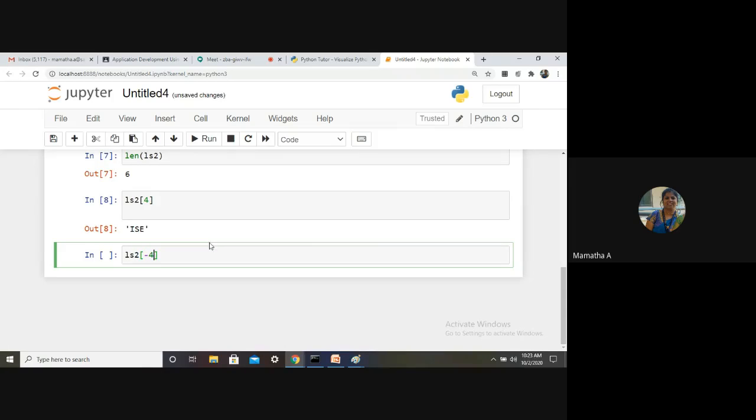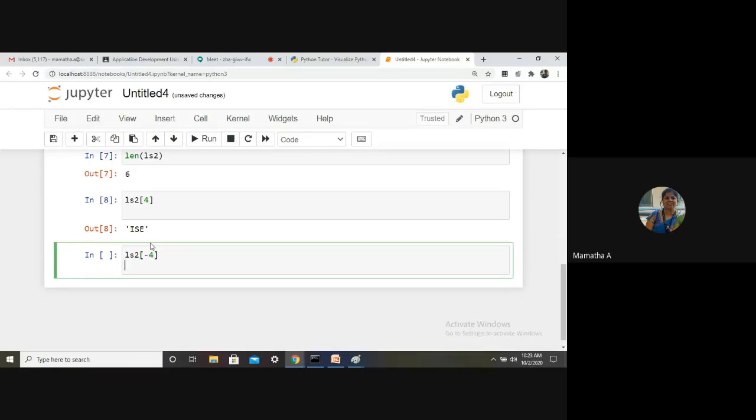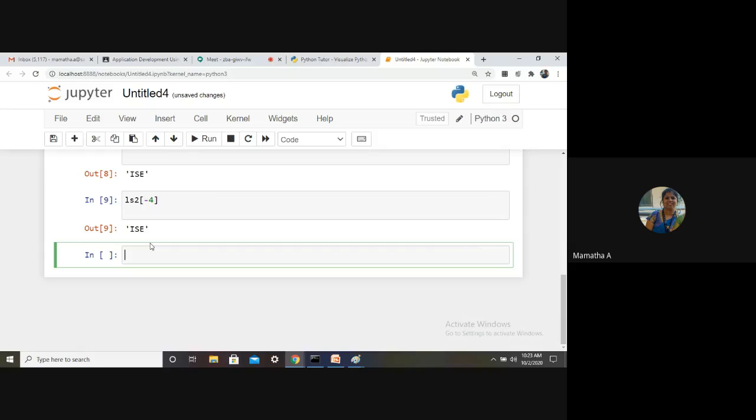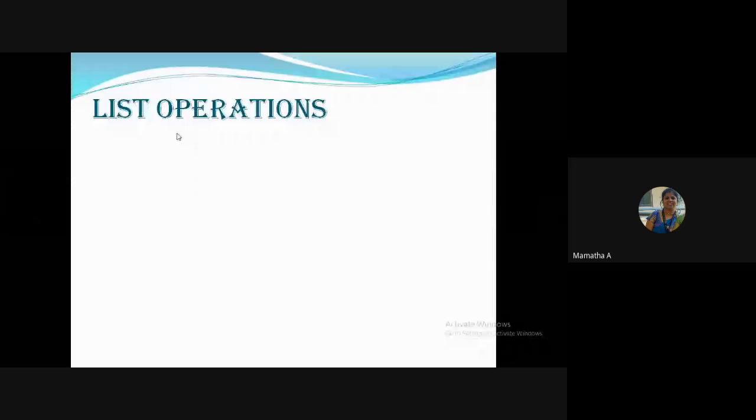Next, LS2 of -4. Give me the answer for LS2 of -4. ISE. How is it ISE again? It starts from minus one, minus two, minus three, then the minus four. Yes. It is ISE. Is it clear, students? Yes, ma'am. Okay.